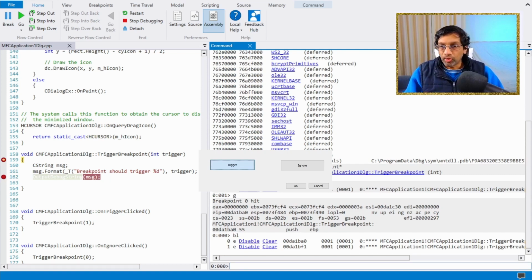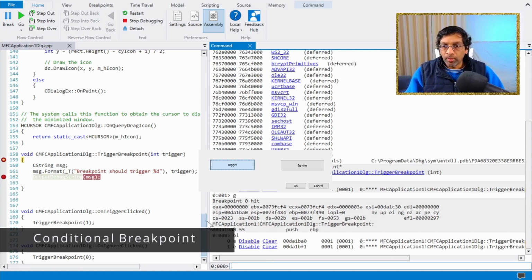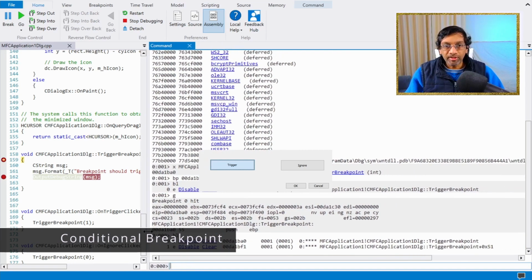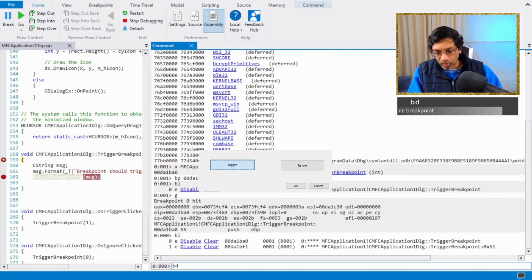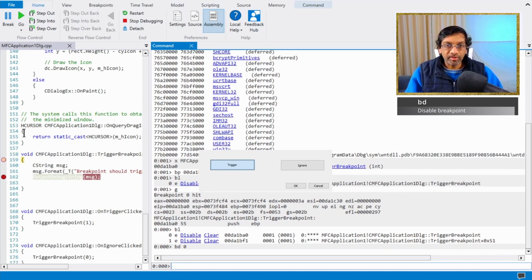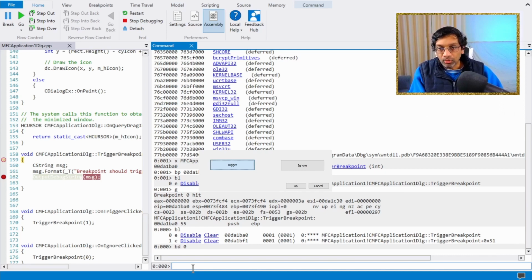Okay, so let's go ahead and make it conditional. Let me just move the screen a little bit so that we can see the second breakpoint. I'm going to disable the first breakpoint, so bd 0 disables the first breakpoint, which is disabled over here. For the second breakpoint, I'm going to change the command to this command over here. Let me just put a dot over here.